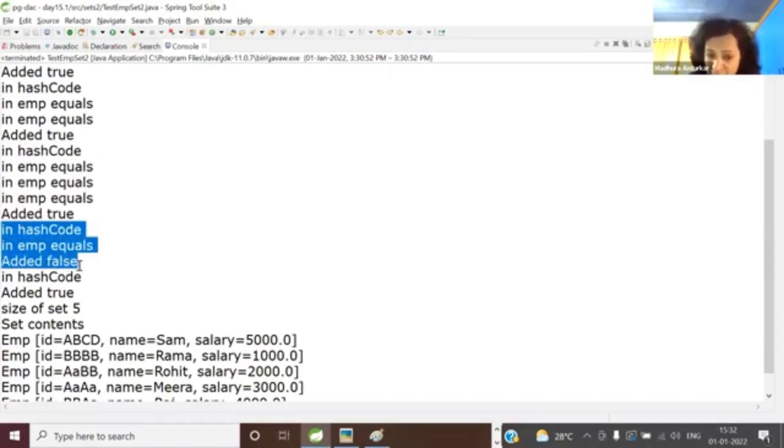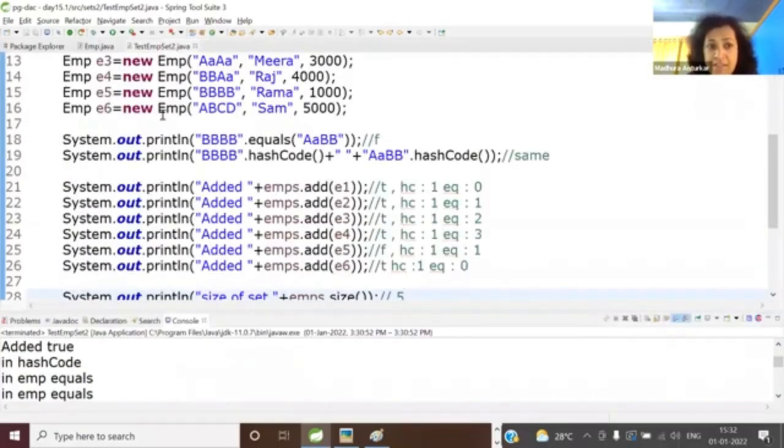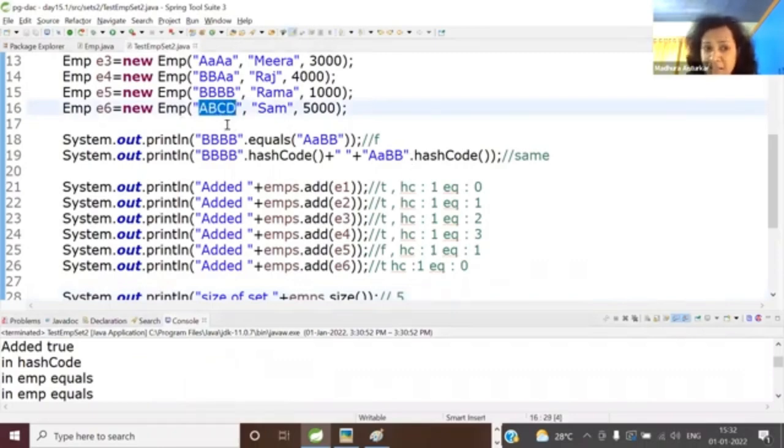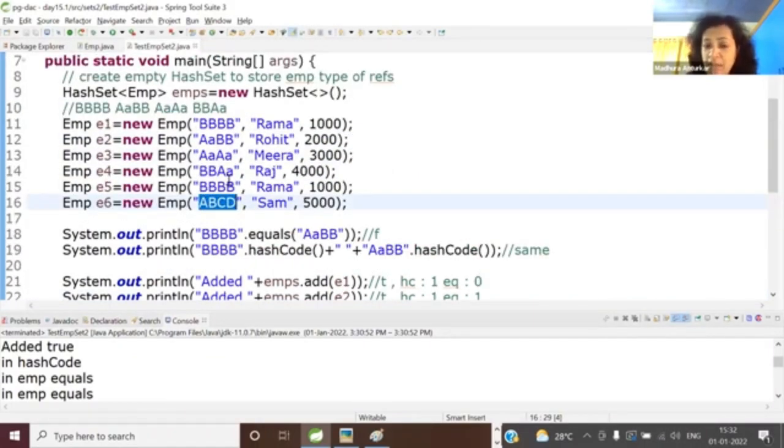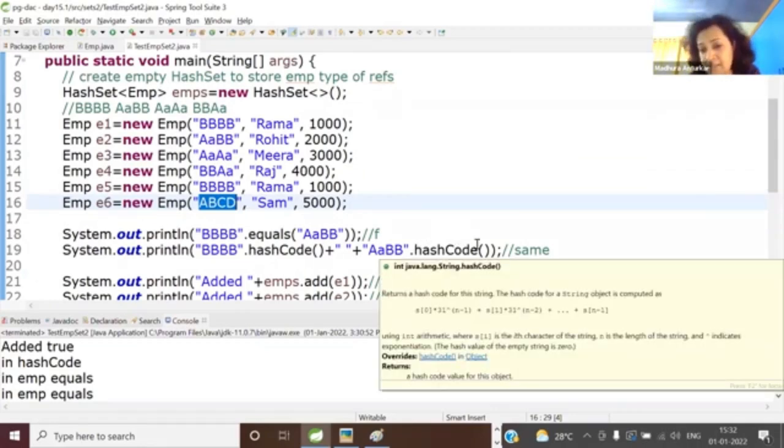So added is false. And somebody was asking me about the last one. Guys, look at this, E6. Somebody asked me the question on E6. What is the employee ID, ABCD? Is it having the same hash code value as earlier? If you are having doubts, just SOP. Just take some effort on your own. ABCD.hashCode will definitely be different from this.